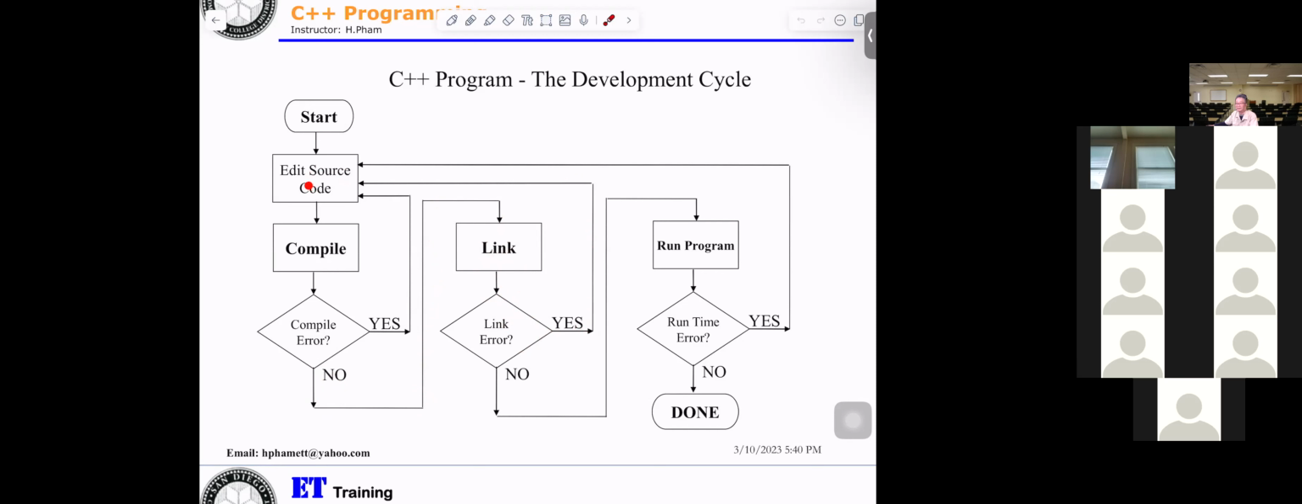Correct. Then compile again. Okay? Then, can I ask a question? How could it pass compiling where there's no error, but then go to the link and get an error there?